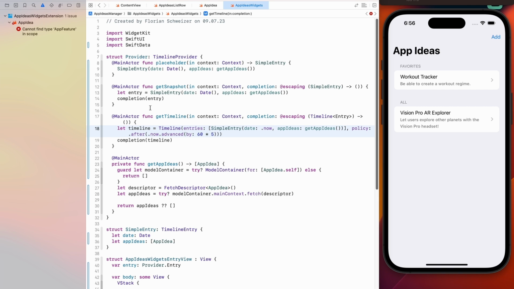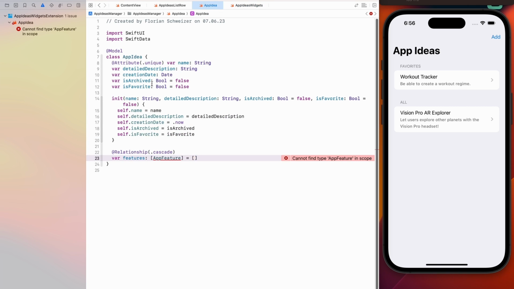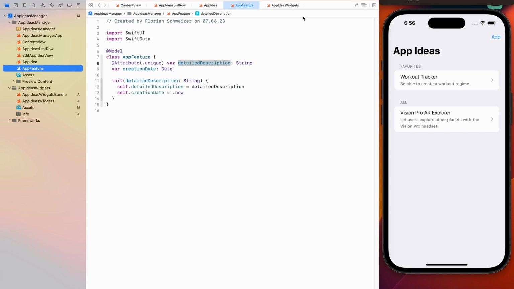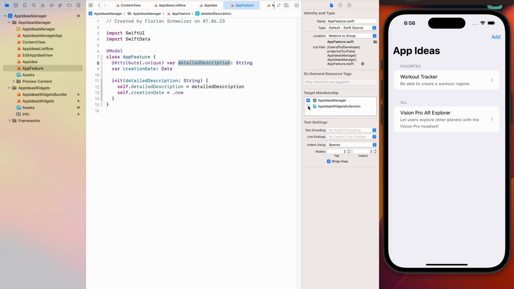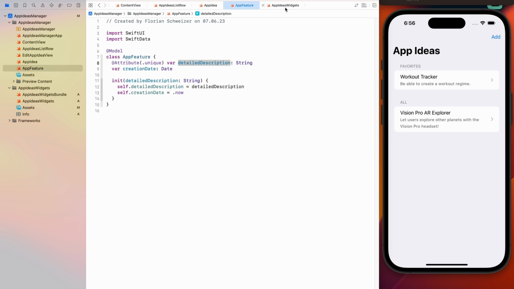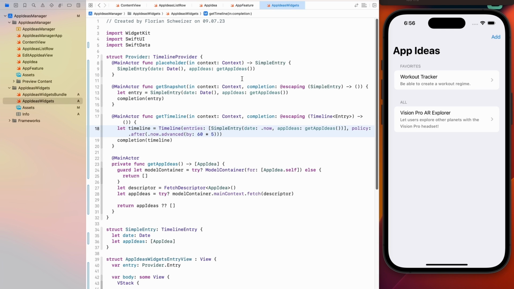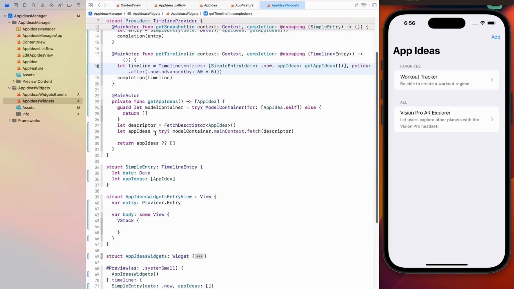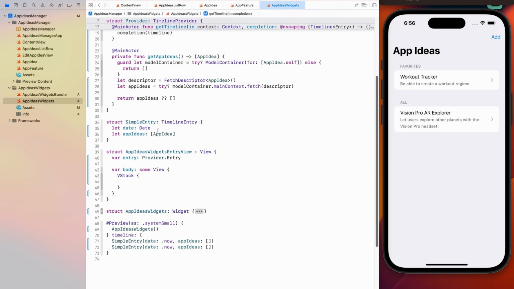Now we can't quite run this yet because we declare the app idea as being in our widget target, but we actually also need to declare the app feature as being in our widget target. So with that in place, it would now build. So the build succeeded, but we're not showing any data in our widget yet.